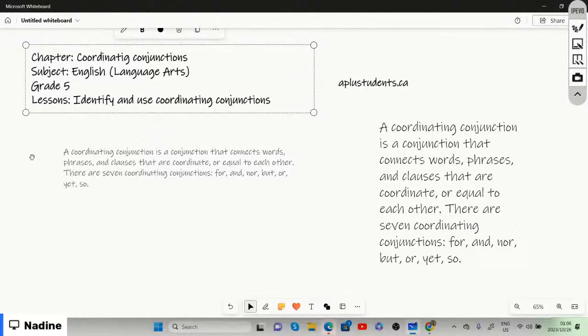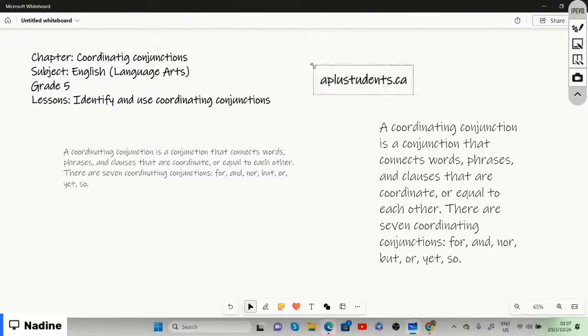And we are doing our lesson on aplusstudents.ca. So if you want to go back, recap, and go over the lesson, there we also have the chapter, grade, subject, as well as lessons on the specific whiteboard. All right.